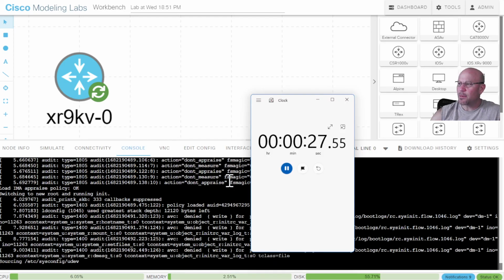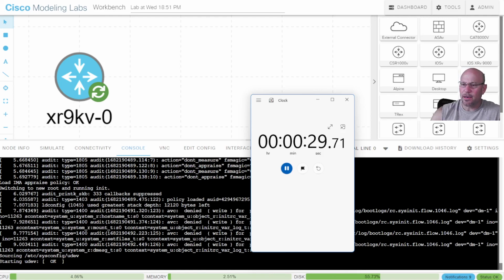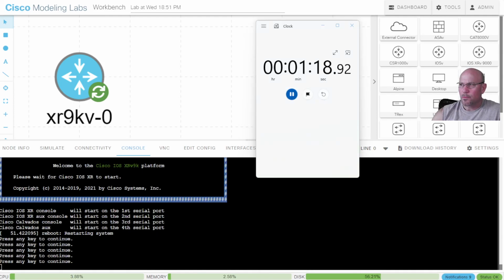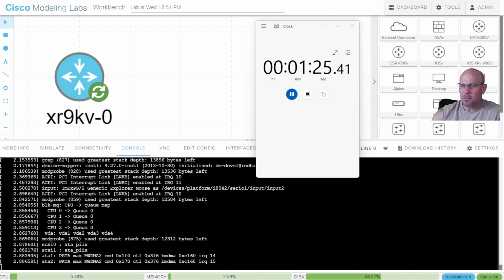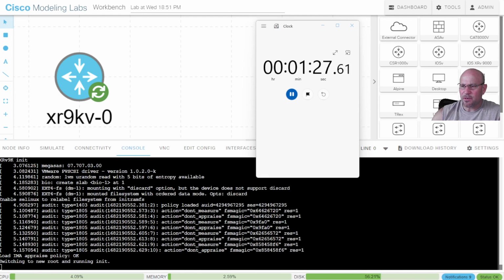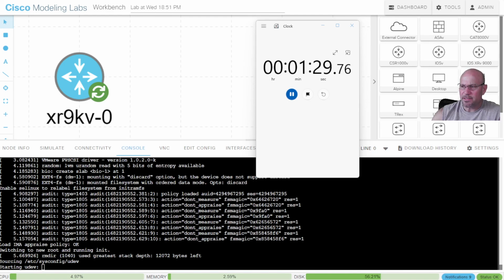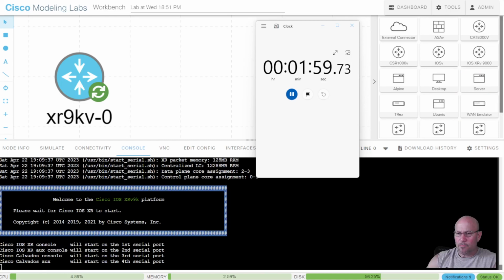Let's go back to our stopwatch. We're at 30 seconds now. We're a little over a minute now. Those look like repeating messages that we saw before. I'm not exactly sure. Now I'm quite sure we are repeating the process. I saw this welcome to Cisco XRv9k platform message about a minute ago. Now I'm seeing it again. So it looks like it's rebooting.